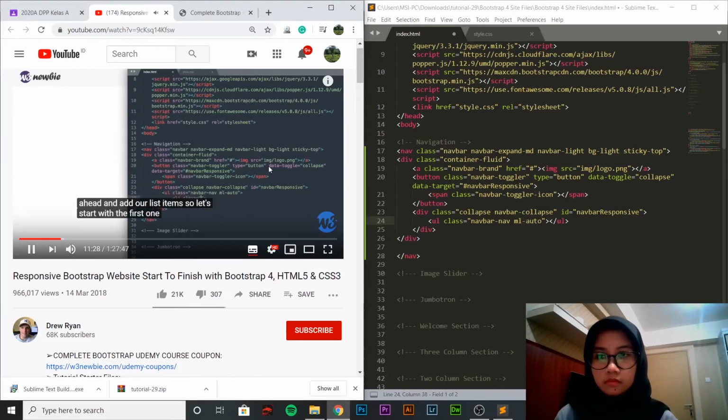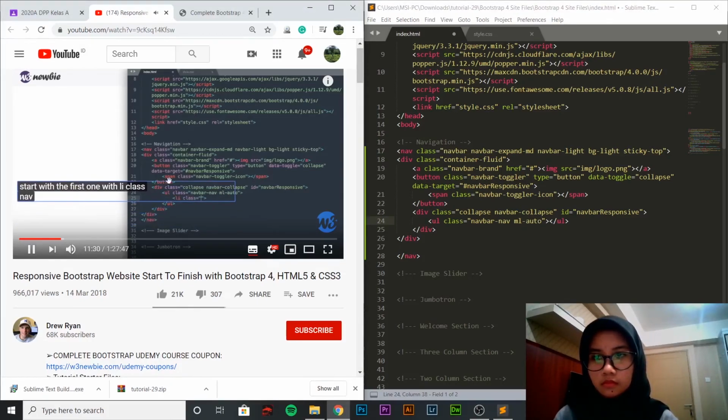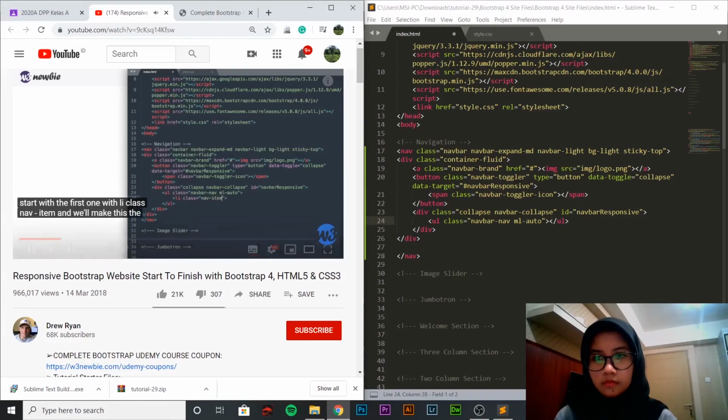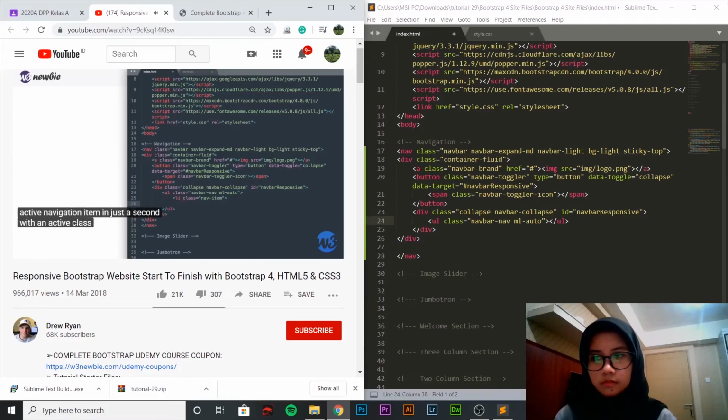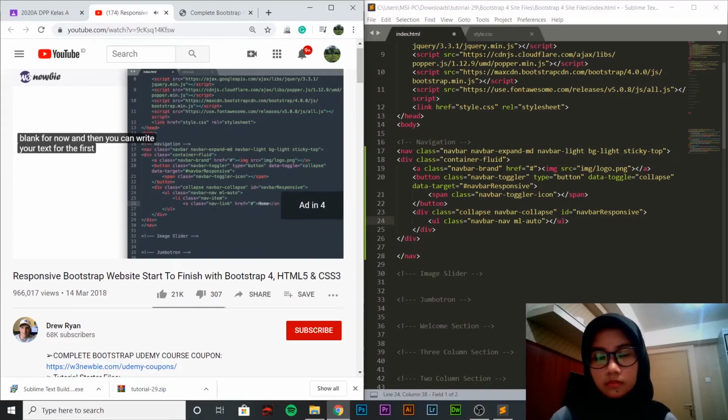So let's start with the first one with li class nav-item. And we'll make this the active navigation item in just a second with an active class. But first, let's go ahead and lay out the rest of it with a class nav-link, and then we'll add our link here. So I'm just going to leave it blank for now, and then you can write your text for the first navigation link and close out the list item.